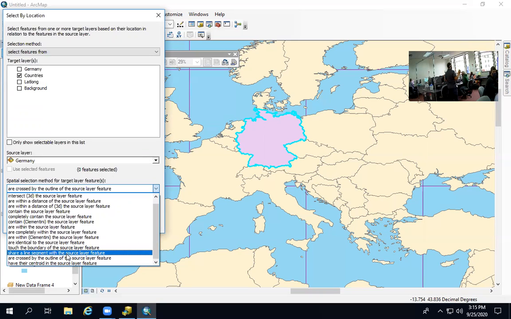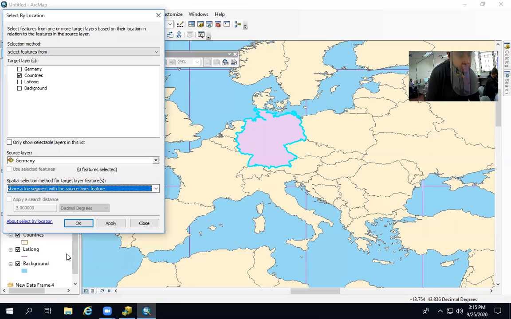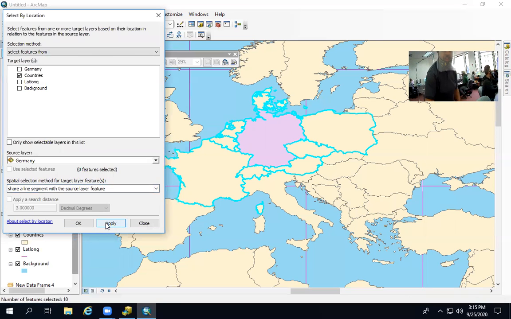In my case here, share the border. So click OK. Click apply, and now I select all the countries that share a border with Germany.